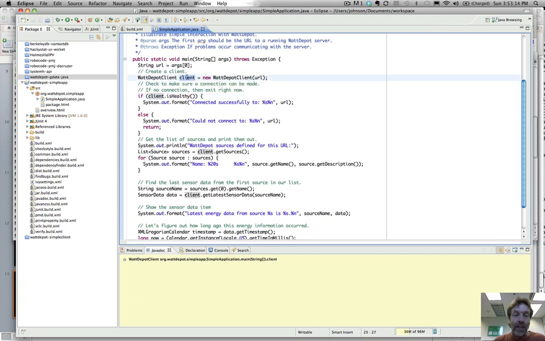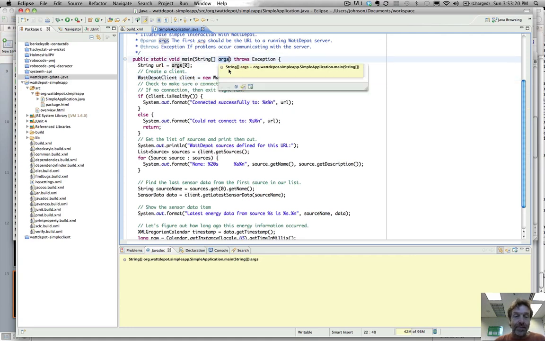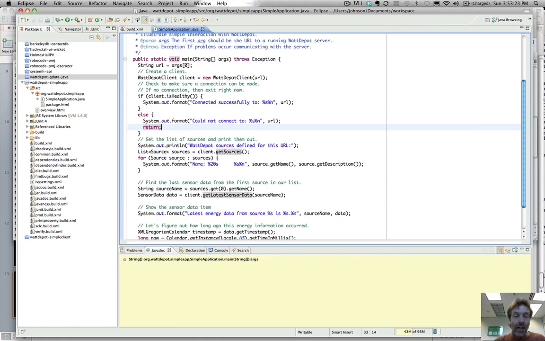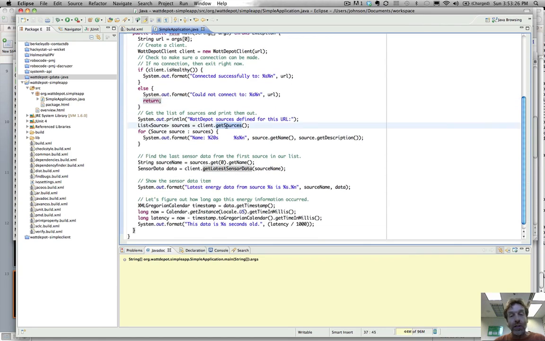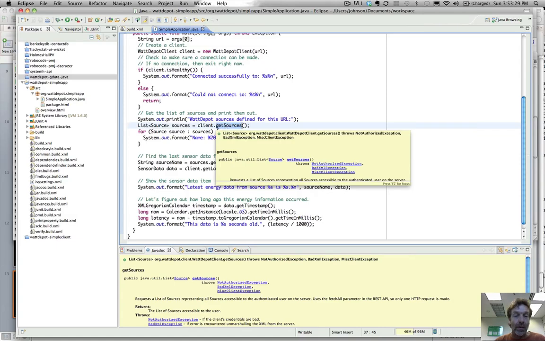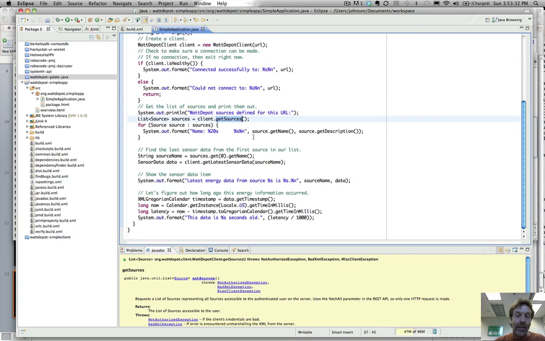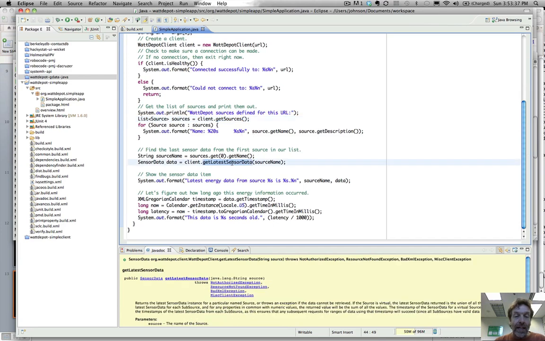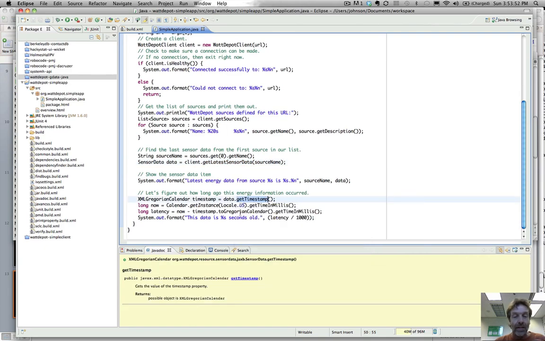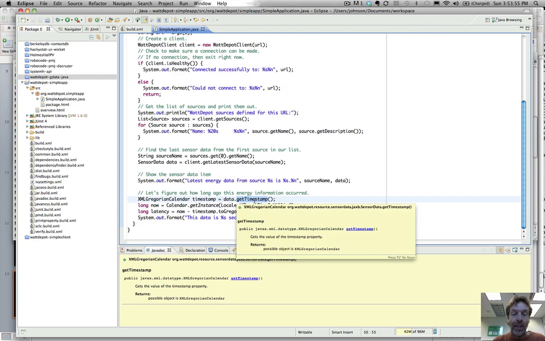So every time you're just going to write this, build one of these client objects, pass in the URL that you've gotten from the command line, and then do various things. So for example, the first thing you can do is you can get all the sources defined on that server by calling this method, and then you can iterate through them and write stuff out about them, like their description. You can get the latest sensor data for any given source by using that particular method, and then I show you down here how we find out the latency, and that's essentially finding out the timestamp associated with a given sensor data item and then doing a little computation to see how old that timestamp actually is.